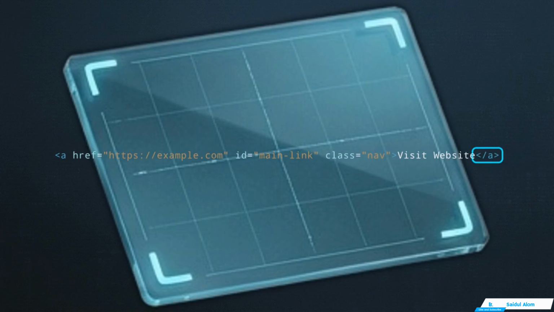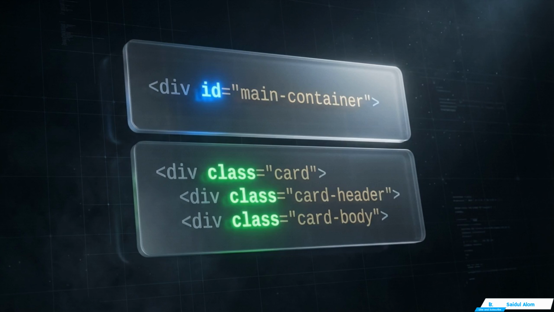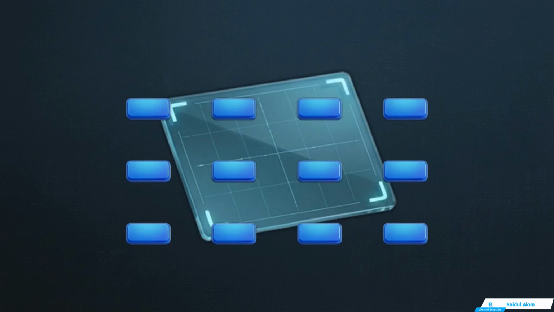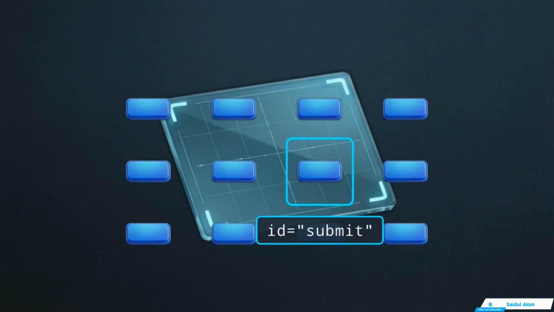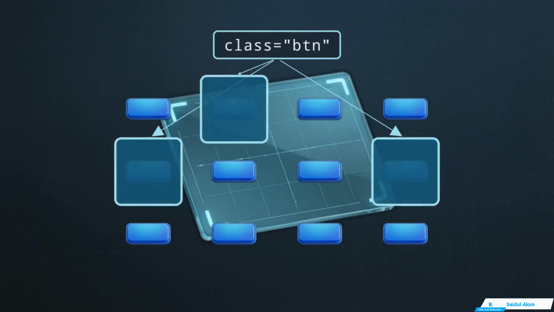Every standard HTML element consists of three core parts: an opening tag, the text content it wraps, and a closing tag. While tags define the base structure, attributes are injected directly into the opening tag to provide configuration and unique identifiers to the element. Two of the most common global attributes are ID and class. An ID assigns a unique identifier to a single specific element on the page, while a class groups multiple different elements together so they can share the exact same styling rules.